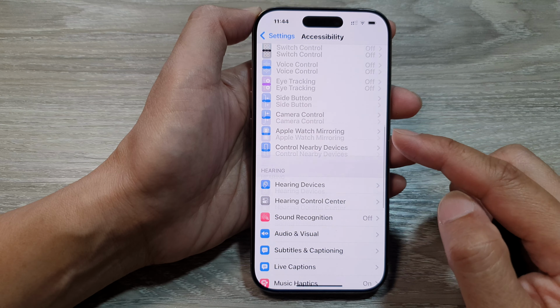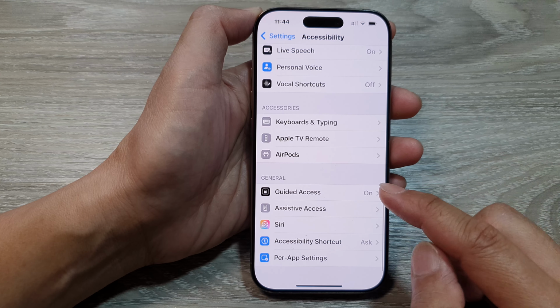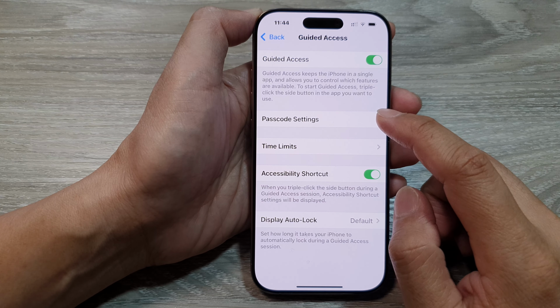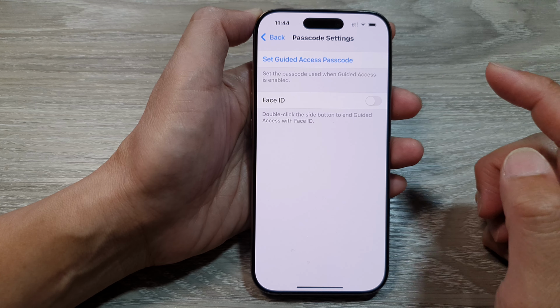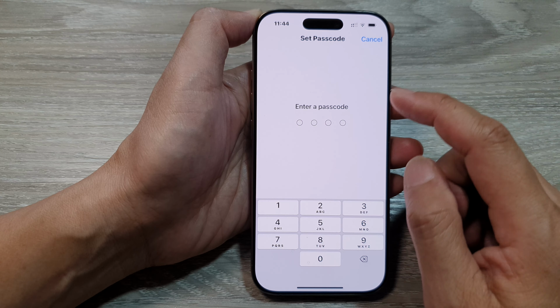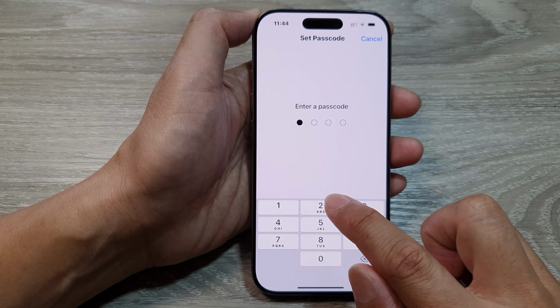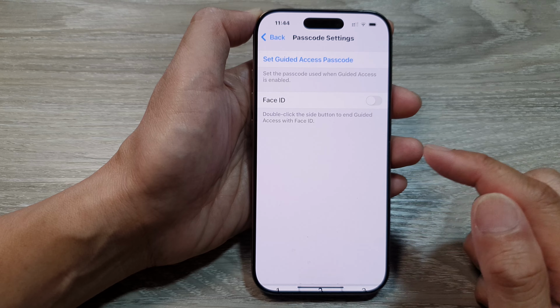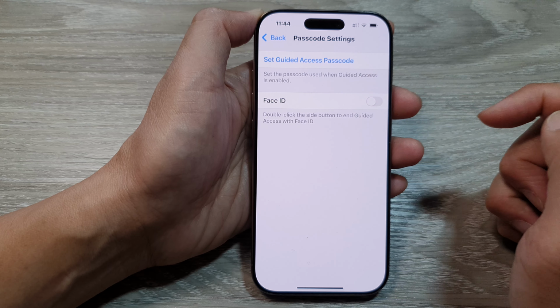After that, we scroll down to the bottom. In here, tap on Guided Access. Next, tap on Passcode Settings. At the top here, tap on Set Guided Access Passcode. And here, you'll be able to enter in your passcode. So put in your passcode that you would like to use for guided access.